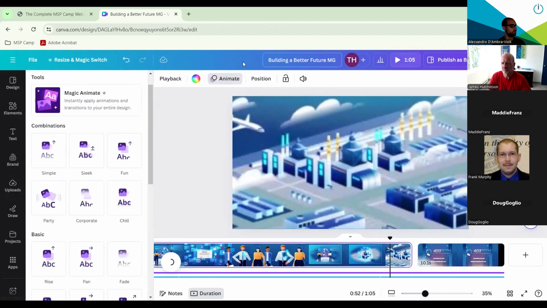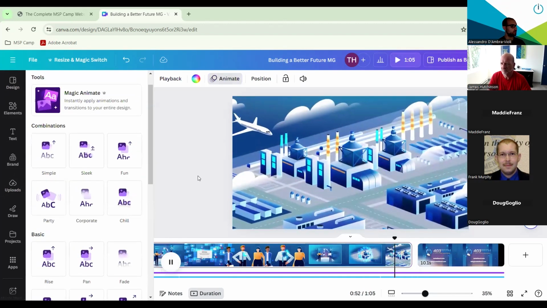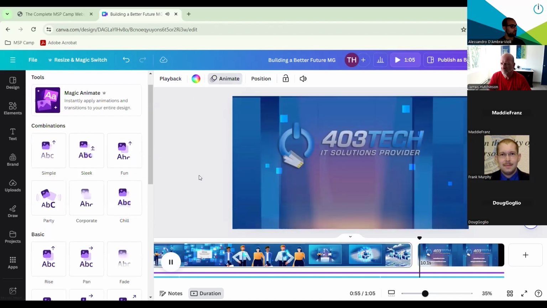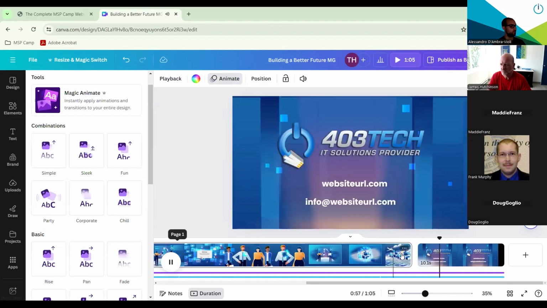So now when the video is playing, and I'll just start it from here, it'll edit in, and then that logo will fade in and then fade out when the video ends. And that's why this cut is here, so that it knows when to fade in and out.